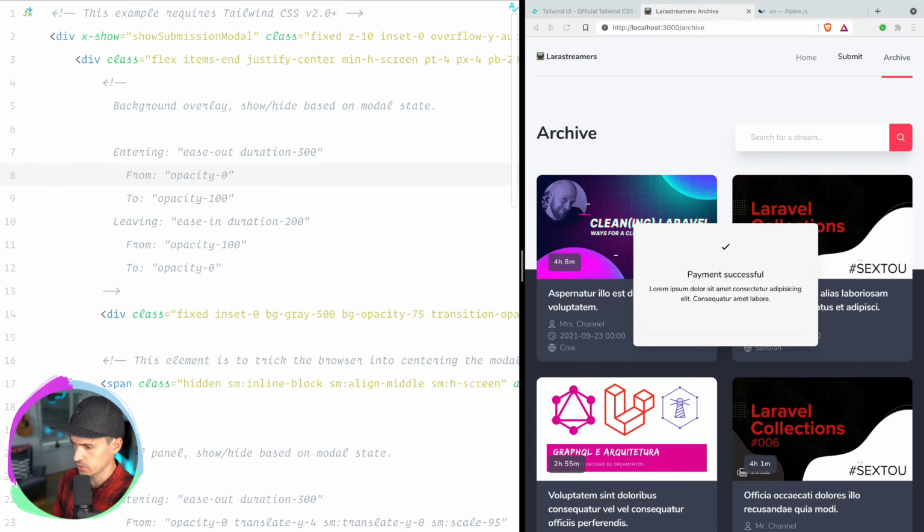x-show model should be enough to hide and show the div. Okay. Yeah, that's what we did here. x-show submission model. So there's no need for the click, but somewhere we need to change if we show the model or not, right?